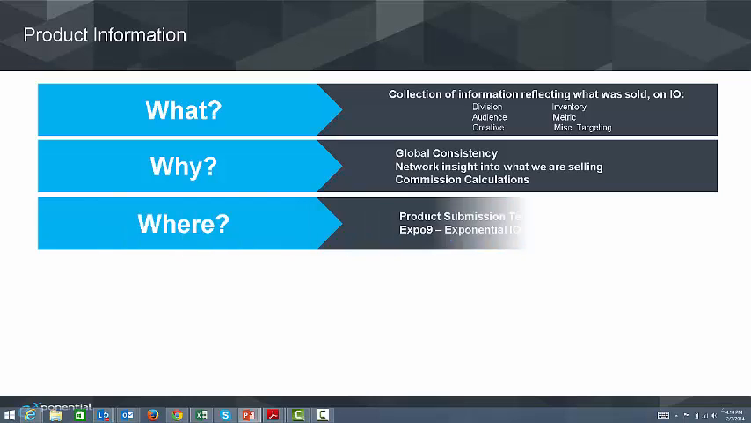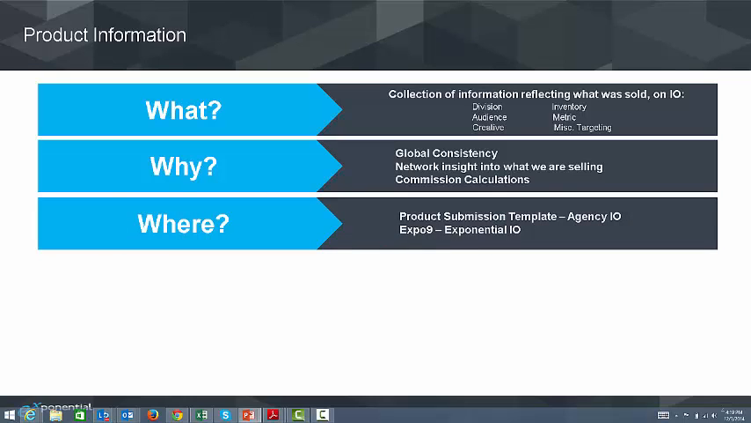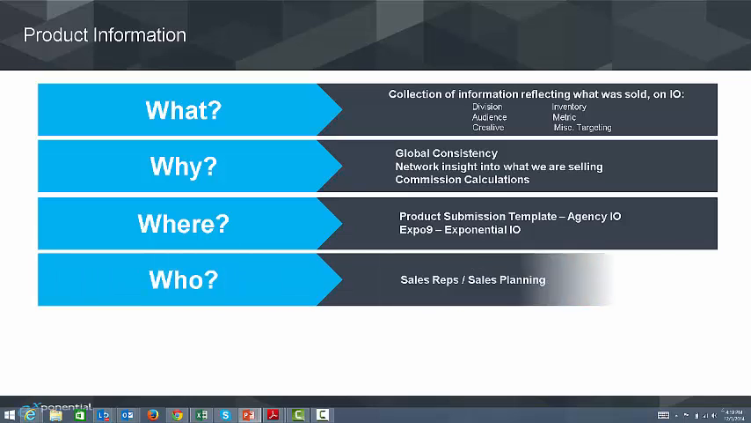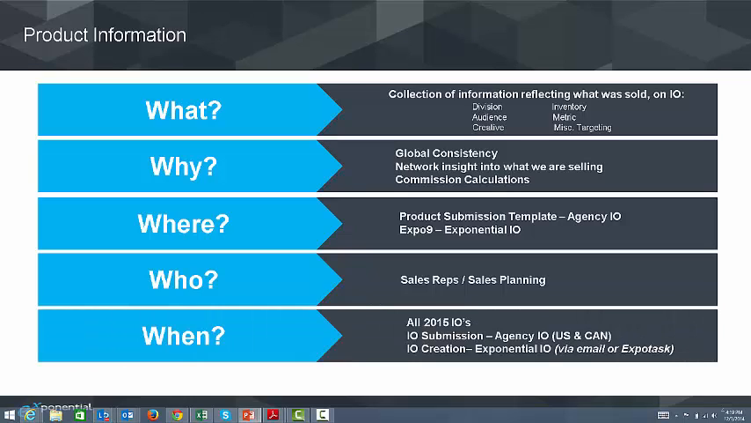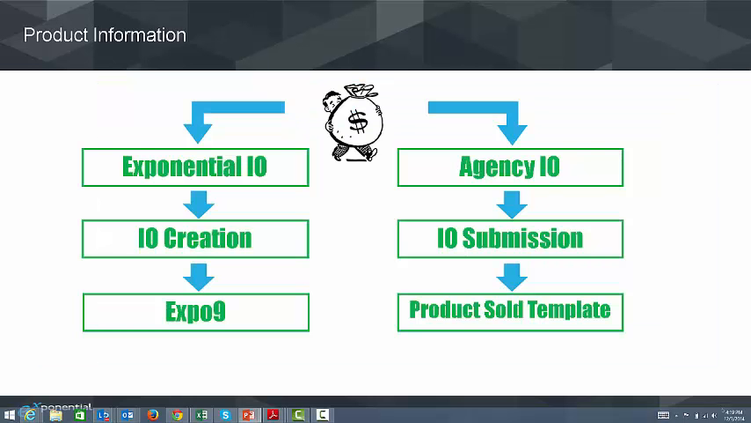Where? This data ultimately lives in Expo 9, but will be gathered either via product sold template for agency IOs or directly in Expo 9 for Expo's IOs. Who? Based on your country's process, either sales reps or sales planning will be responsible for completing this. And lastly, when? All 2015 IOs will need this information. It will be collected prior to launch, either during the IO submission phase for agency IOs or the IO creation phase for exponential IOs.